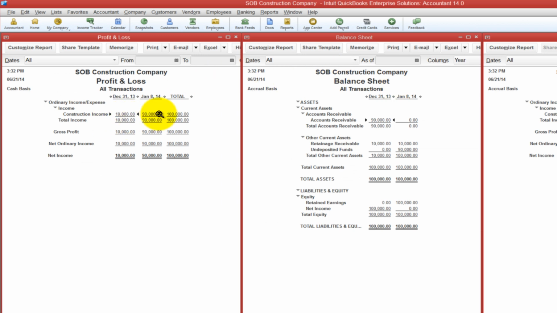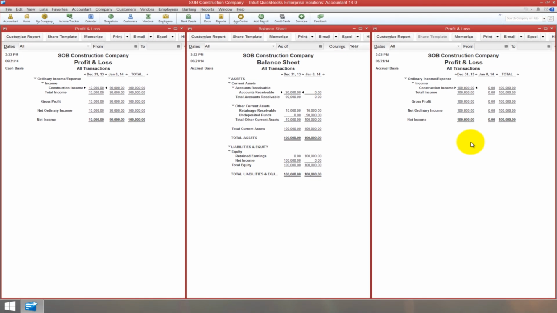So notice what it does now. On a cash basis, it's giving me $90,000 in income in the current year, $10,000 in the prior year. Again, not really accurate. What it should be showing me is $100,000 of income in 2014. I'm going to come back and explain why it's doing this, but not yet. Maybe you can figure it out before I do.